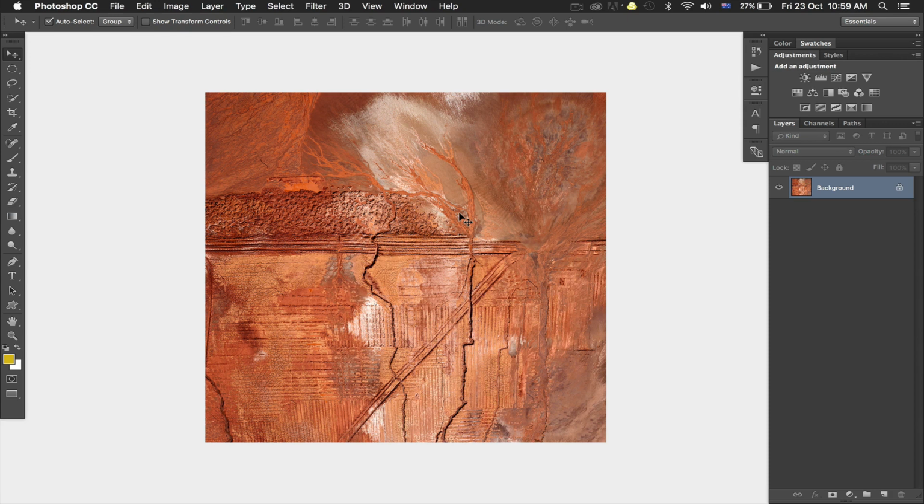This is an aerial photograph that I took on a flight over Kwinana, just south of Perth. And this image was entered into the Western Australian Professional Photography Awards and got a gold. So I just wanted to show you how I edited this one.